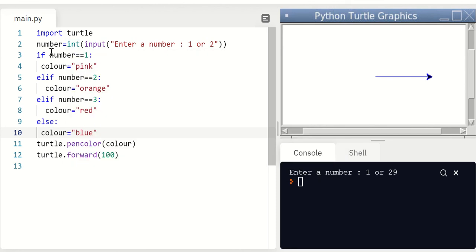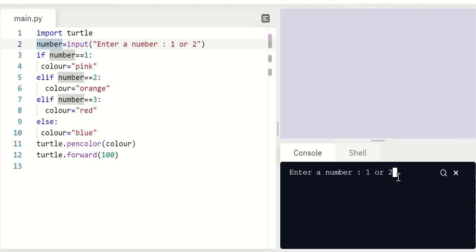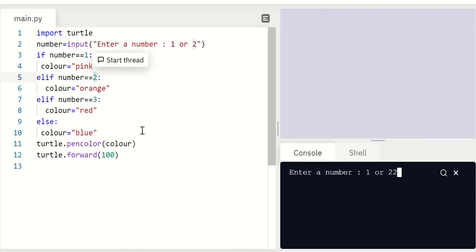So for example, remember this number has to be in the integer format. If you have forgotten this little int over here, your number will actually be in letter format, and you will try to compare it with a number. So let's say when I'm running now, if I'm going to enter 2, it will consider 2 as a letter, which is not equal to this number. So even though I want a line to be drawn in orange color, what is going to happen? A blue colored line will be drawn.